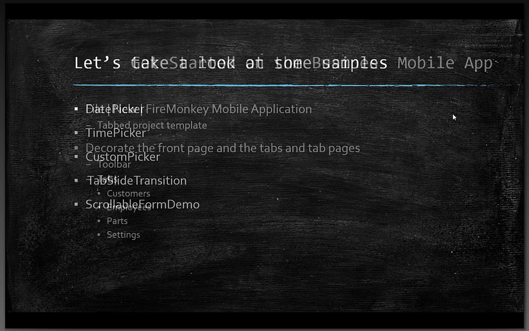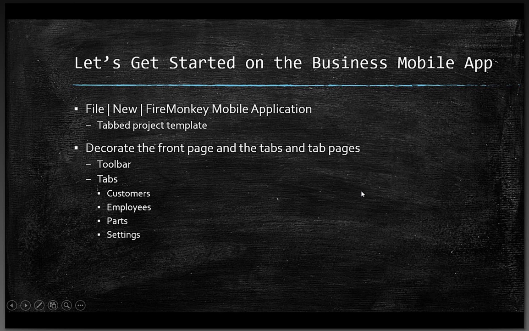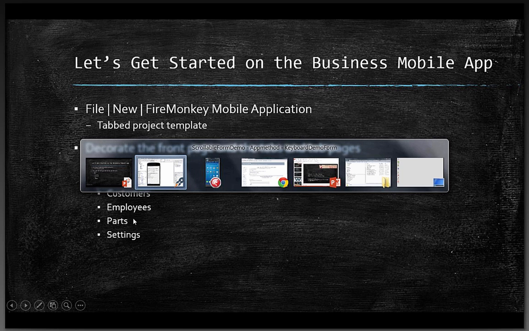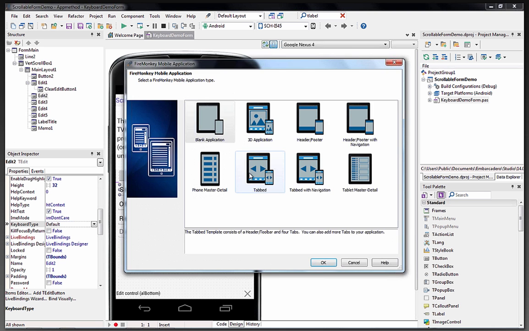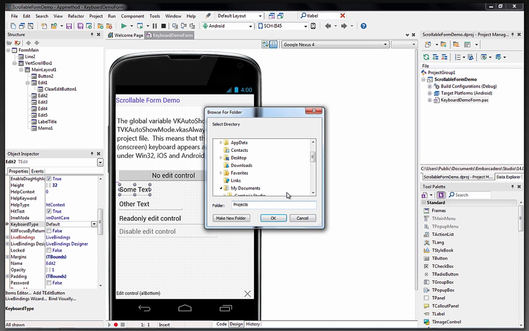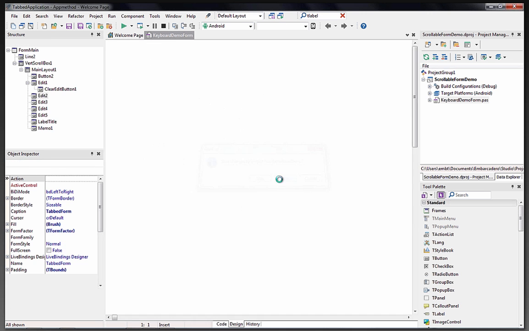All right. So for our business app, we need to get started, and we're going to use the tabbed project template. We're going to put some controls on it to get ready for the next time: customers tab, employees tab, parts and settings. So let's go into the IDE and say File, New, FireMonkey mobile application for Object Pascal, and we'll choose the tabbed application template. We need to create a folder for it, so let's make a folder called OP Biz App, and that's where we're going to store this. Let's not save the one we were working on.